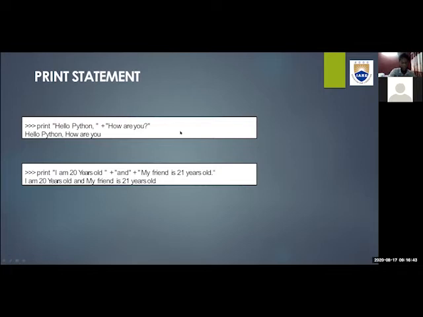Previously we printed only single strings. Now we are joining two strings. So hello Python, how are you? Both of them join and print together without any spaces. Now next, print I am 20 years old and plus my friend is 21 years old, which means the complete statement, where the spaces between the strings are printed as we mentioned them. I am 20 years old and my friend is 21 years old. This is about the print statements. The exact statement is printed and all the three strings get joined.